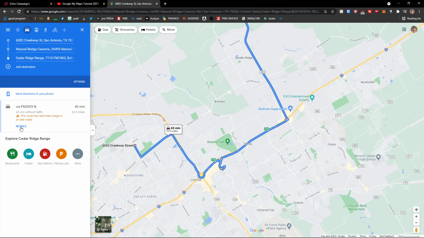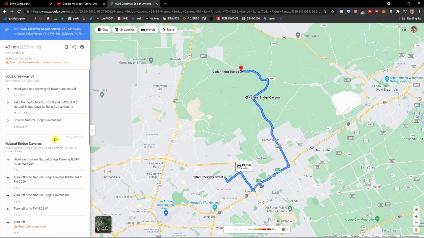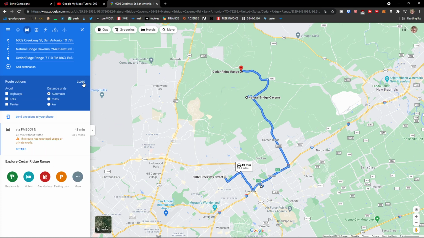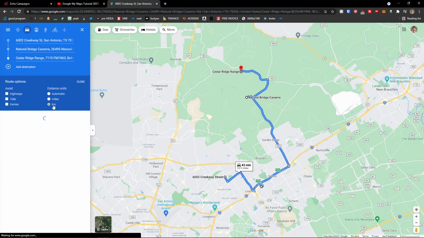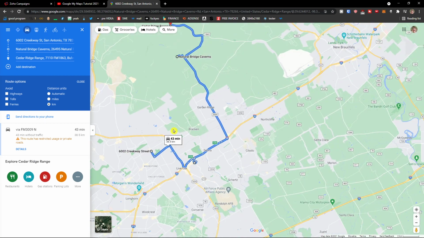You can always see the details here, like what you have to do and where you have to move. Of course, you can also see how to explore the range that we will go to. And you always have options. You can avoid highways, tolls, and ferries, and choose distance units, miles or kilometers. That's completely up to you and what you choose.